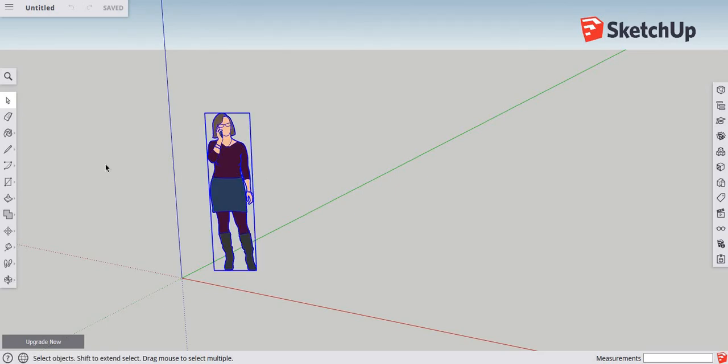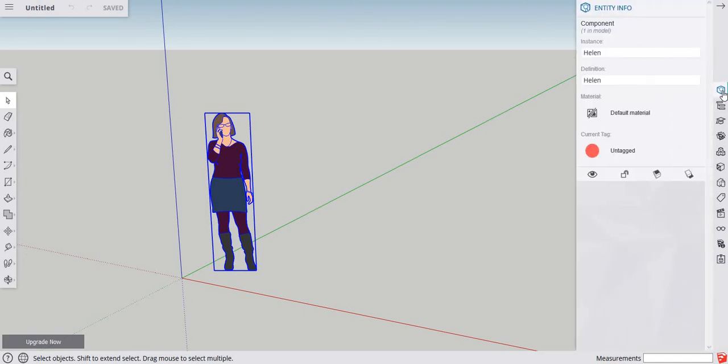Okay. So usually if you have, let's say, the eraser tool open, if you hit spacebar, it should go back to your regular select. Let's try it again. E for eraser, spacebar for select. Okay. If you highlight her, it doesn't give you any information. You have no idea what's going on with this person. But if you go to the right and you click on this one called Entity Info, it'll tell you it's a component. The instance name is Helen. The definition is Helen. It's got the default material and there's no tags.